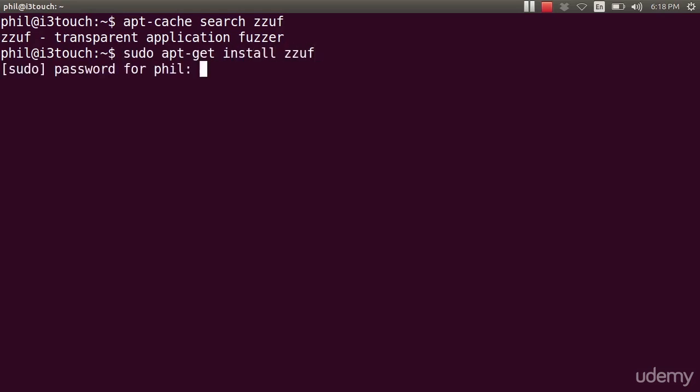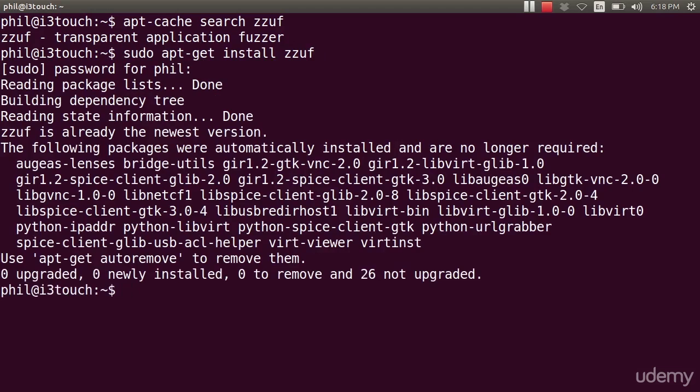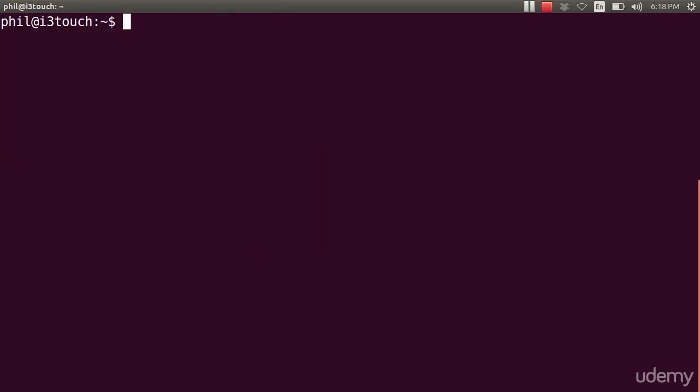It will prompt you for your password. And in my case, it says, oh, Phil, you already installed that, by the way. Otherwise, it would give you a message and say, did you want to install that or not? Sometimes it doesn't give you a message. Sometimes it just installs. That's ZZUF, and we'll get to that a little bit later. For now, we want to find out, how can I connect to the remote server?